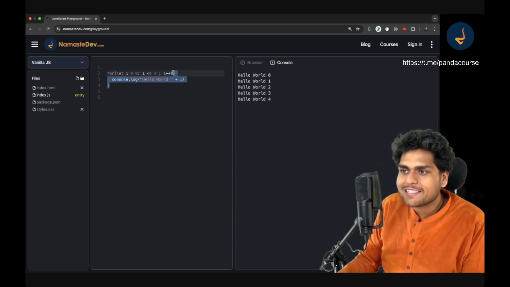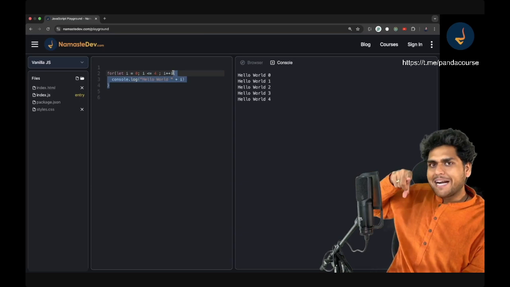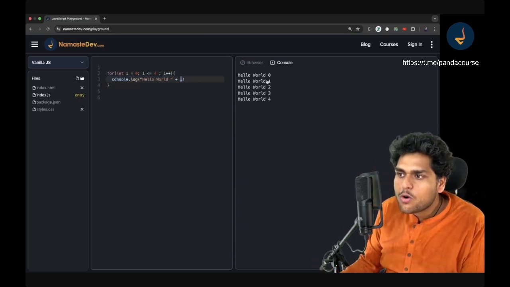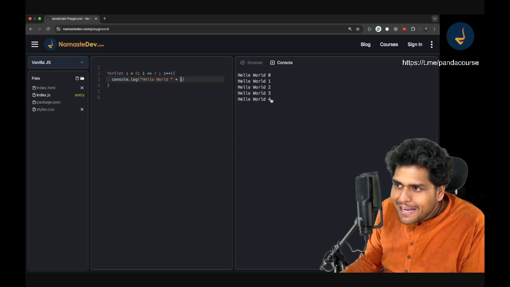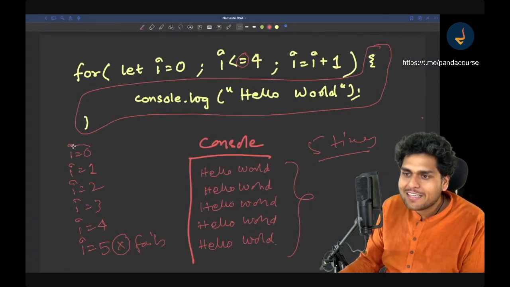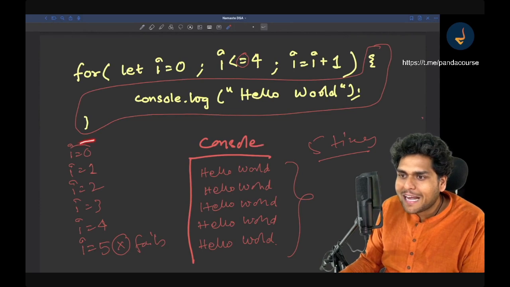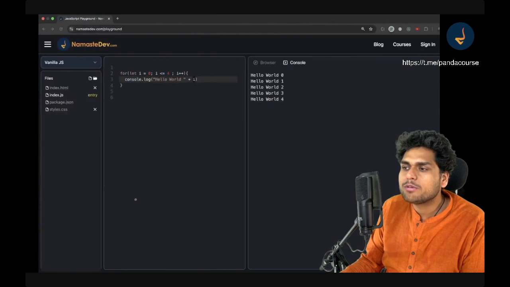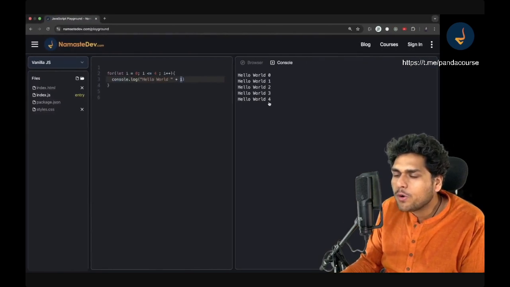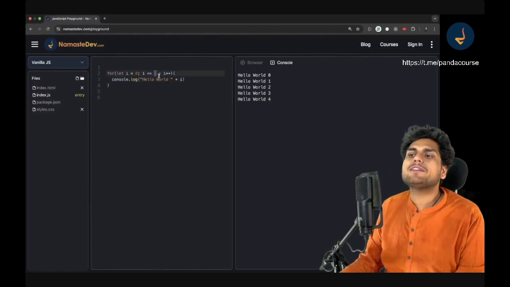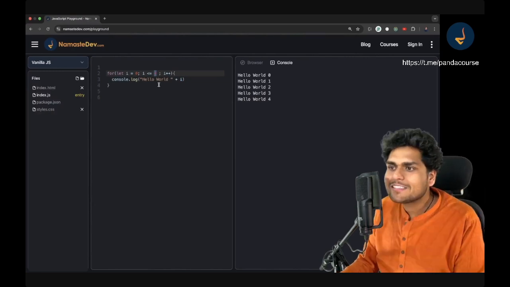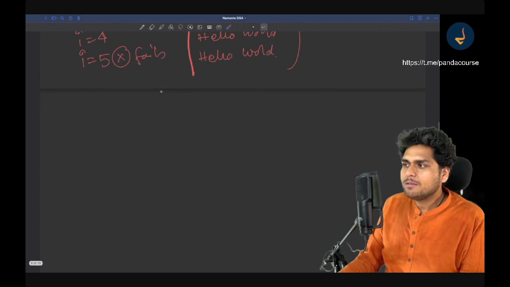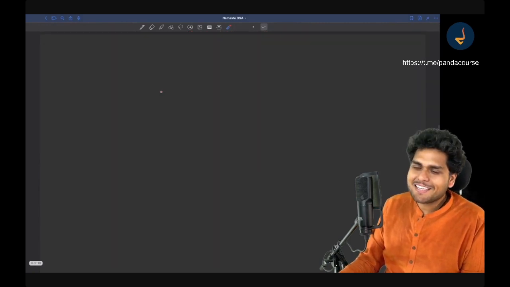This code is executed in a loop, right? So every time the loop runs, the value of I changes from 0, 1, 2, 3, 4. This is what I told you. As soon as it becomes 5, it fails and does not execute any further. It does not change any further, my dear friends. Got it? Now let me give you one more output question.